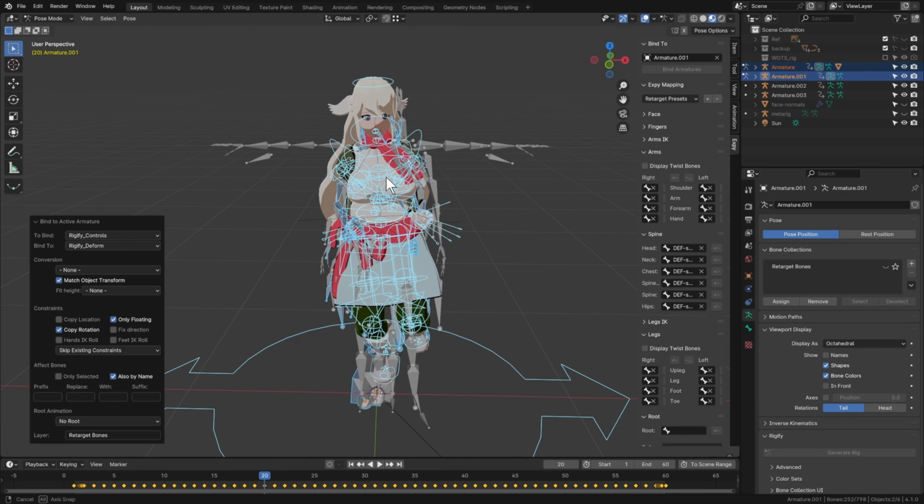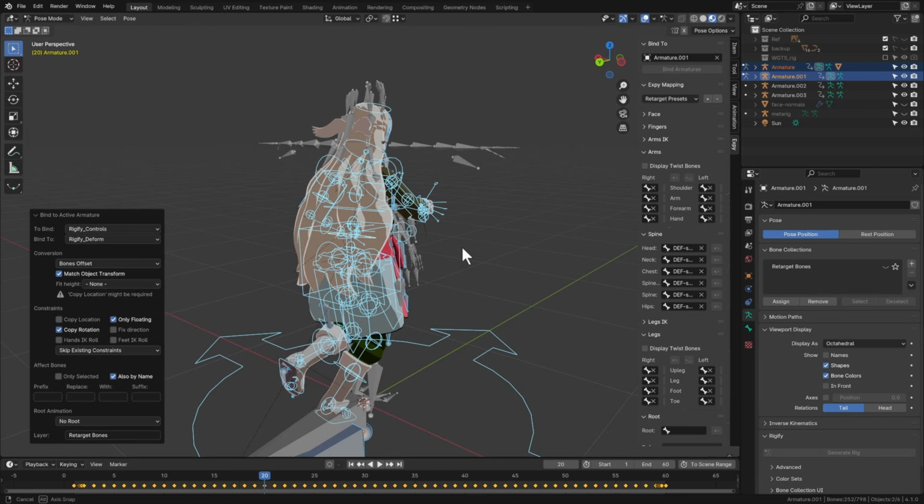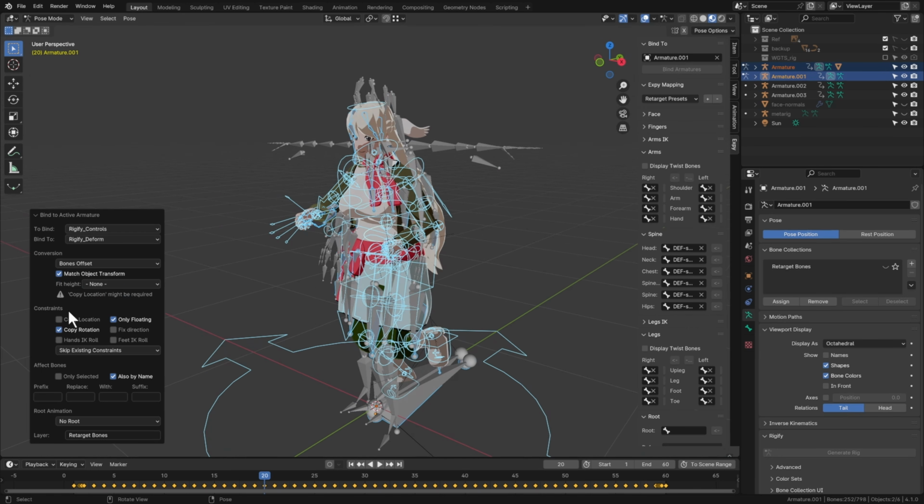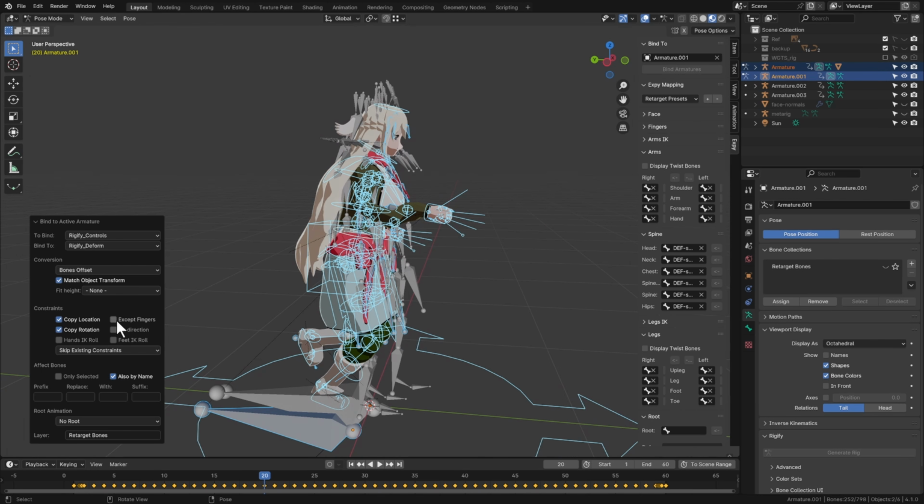Once the binding is complete, additional settings will appear on the left-hand side. XPKit tries to match the two rigs to the best of its ability, but we can actually get a pretty accurate result given we use basically the same rig. Set the conversion to bones offset and check the copy location, copy rotation, hands IK roll, and feet IK roll constraints. Feel free to play around with these settings.